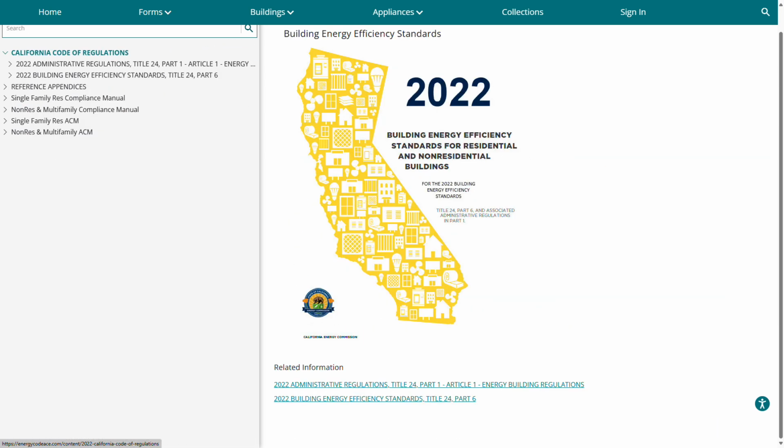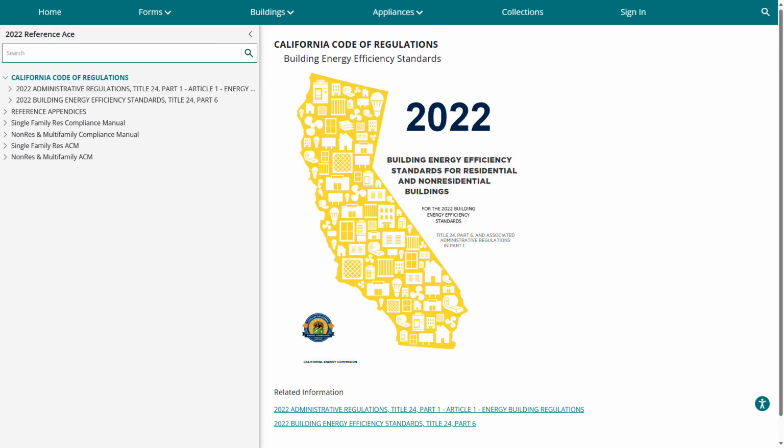Say you're working on a detached accessory dwelling unit that is not being converted from an existing unconditioned space. First, we'll need to determine whether the ADU is classified as new construction or an addition, and then whether solar PV requirements apply. Let's start by using the search feature and search for accessory dwelling unit.